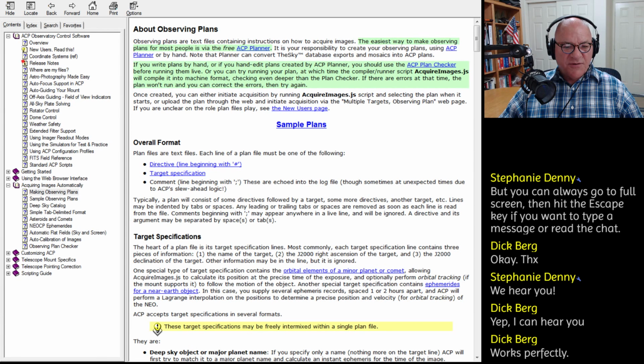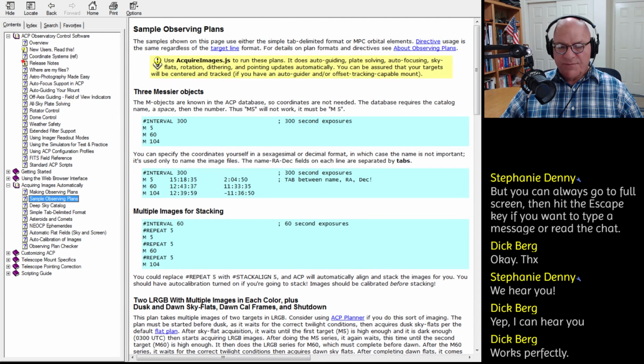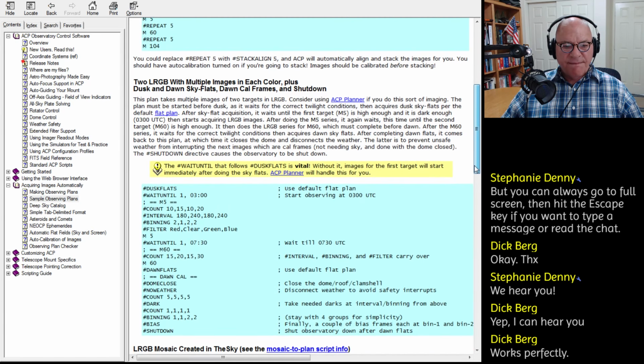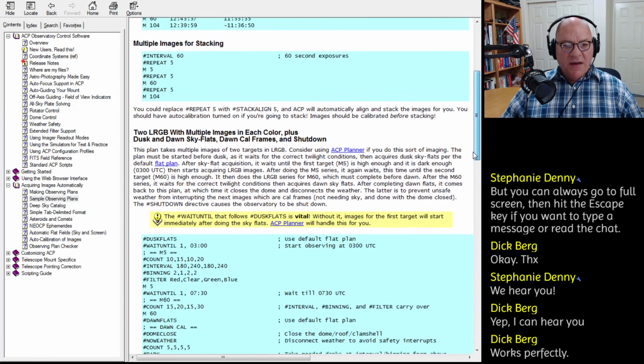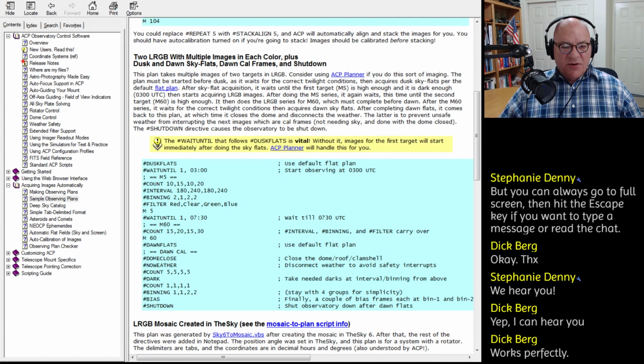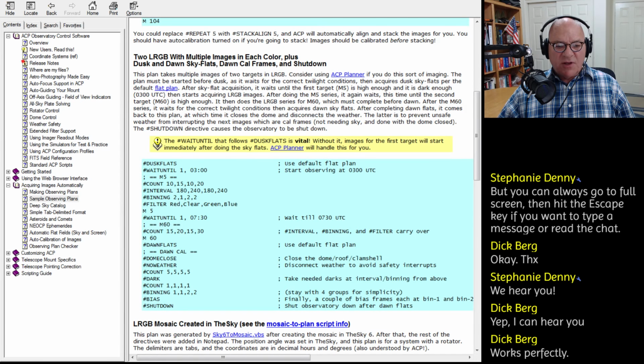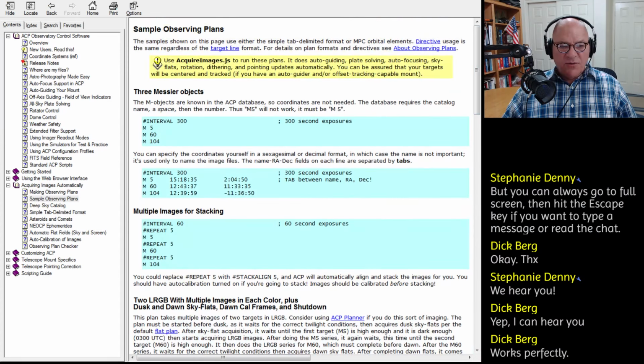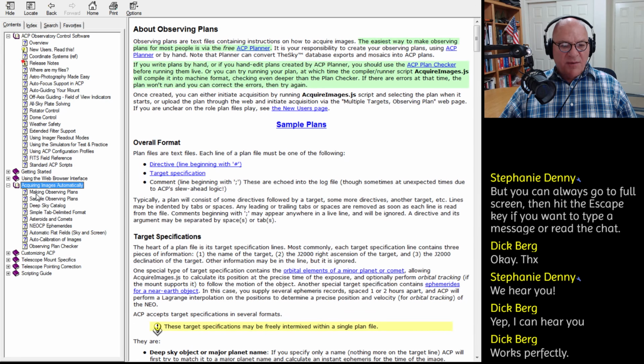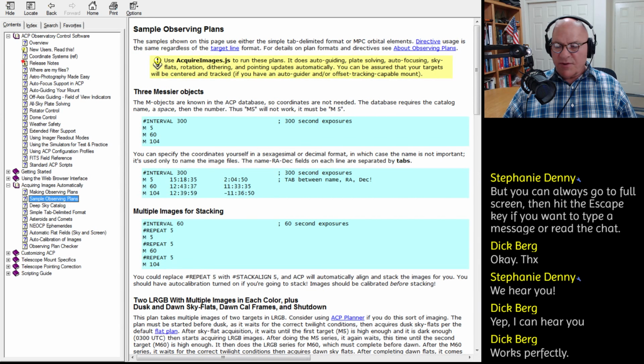Let's go back to the sample observing plans. I want to point a couple of other things out. I was pointing out the wait until. Let's look at this plan. There's a lot here. Again, you can get to these samples and the explanations as to what they do from ACP Help, Acquiring Images Automatically, Making Observing Plans, Sample Observing Plans, or just go straight to Sample Observing Plans here.